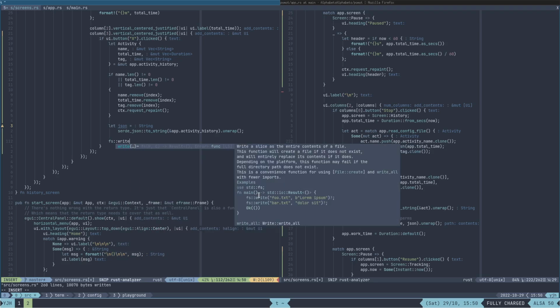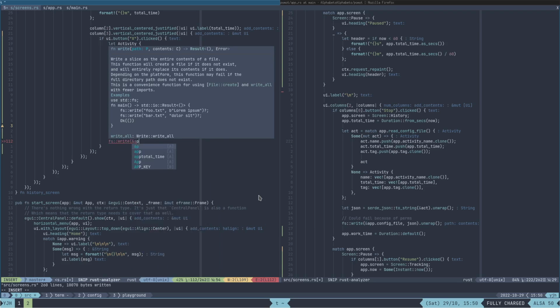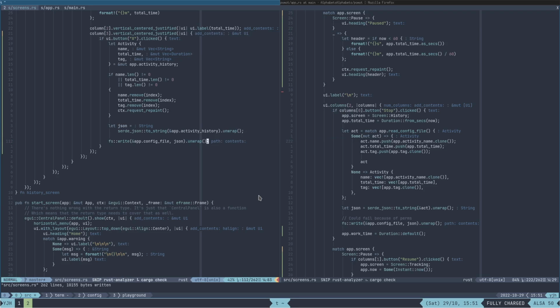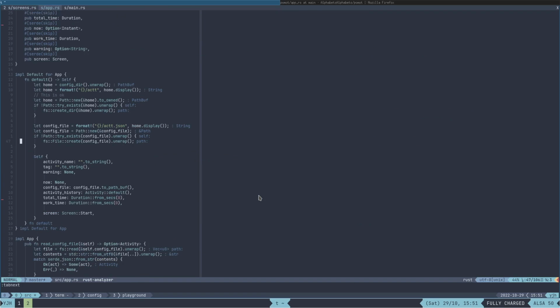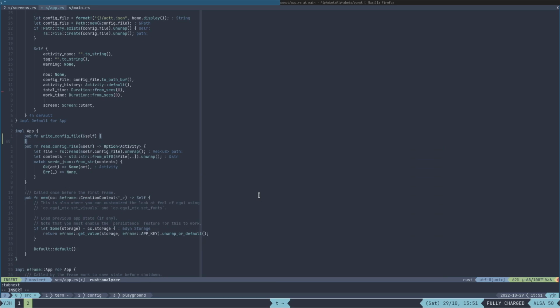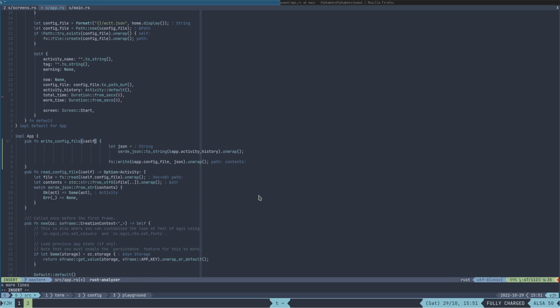So then I write app.config_file into json, unwrap that. Okay. So I'll make that into a function. So let's do that, and write_config_file. Let's do that for now. We put that in there. We put in some sort of... okay, actually you don't need to put in anything just yet.